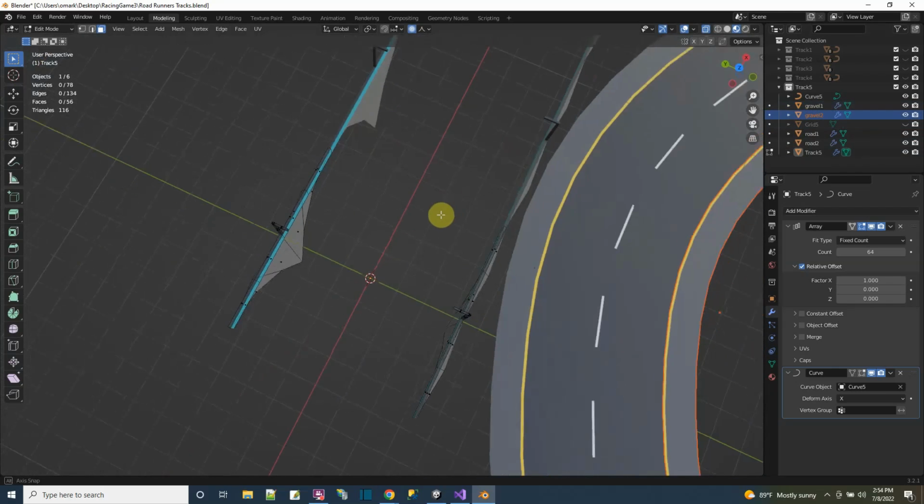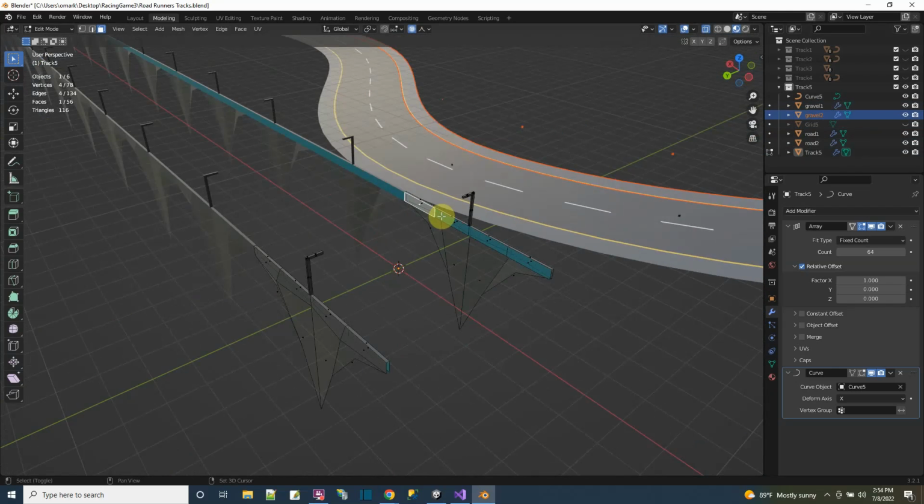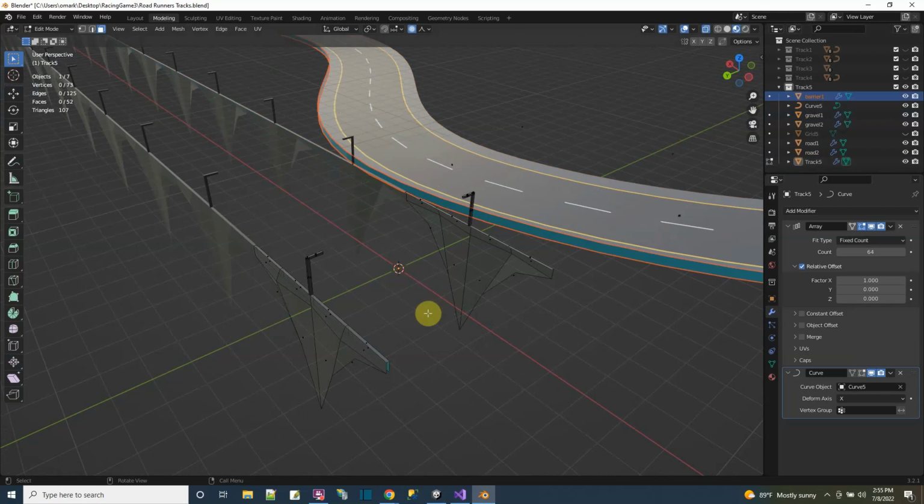And now for the barriers of my road. So the barriers on this side, bing, bang, bing, bang. This is going to be separated. And this is going to be my barrier 1 on one side of the road.